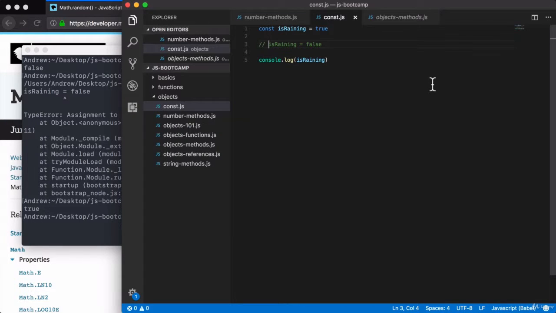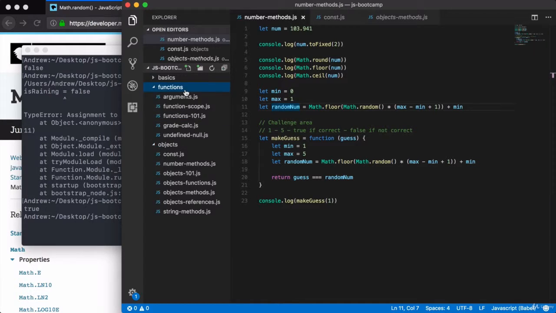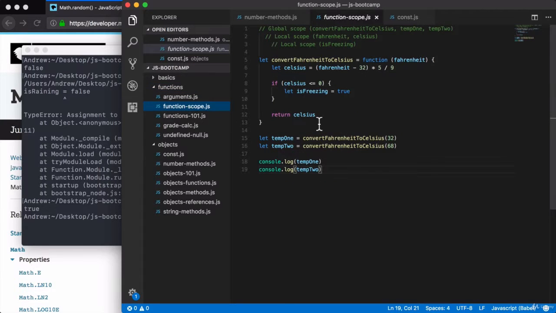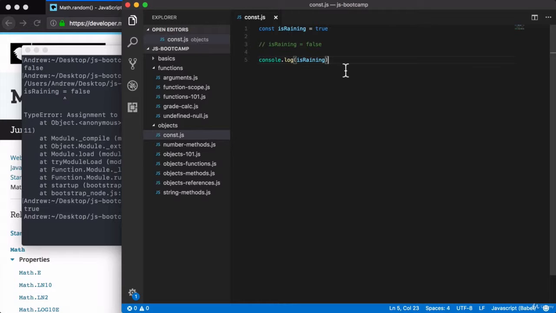Now you might be wondering, why is this useful? It doesn't make much sense to create a variable if we're never going to reassign it, but look at a lot of the programs we've written so far. For example, in this file, we create num, min, max, and random number. At no point do we ever reassign any of those. And if we crack open one of our other files, let's say something from functions like function scope, we can see we create a variable here that we don't reassign, we create one here that we don't reassign, and we create two down below we don't reassign either. So there's a lot of situations in software development where we're trying to create a variable and we know we're never going to reassign its value. In that case, it is best to use a constant over a let-based variable.